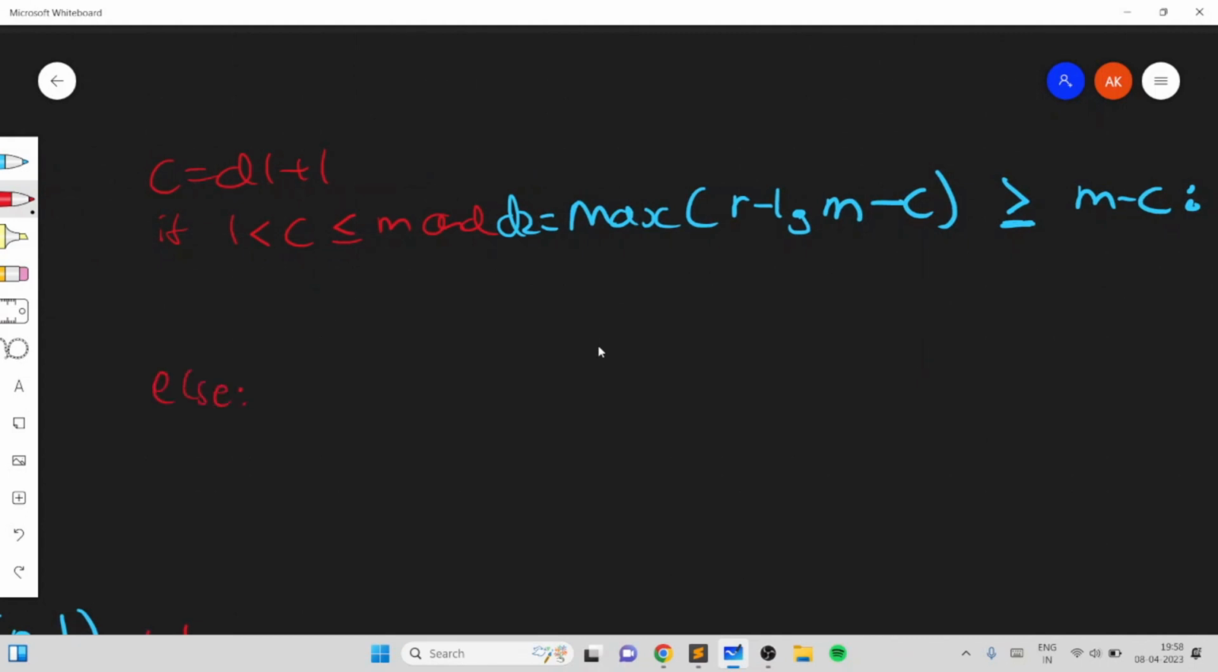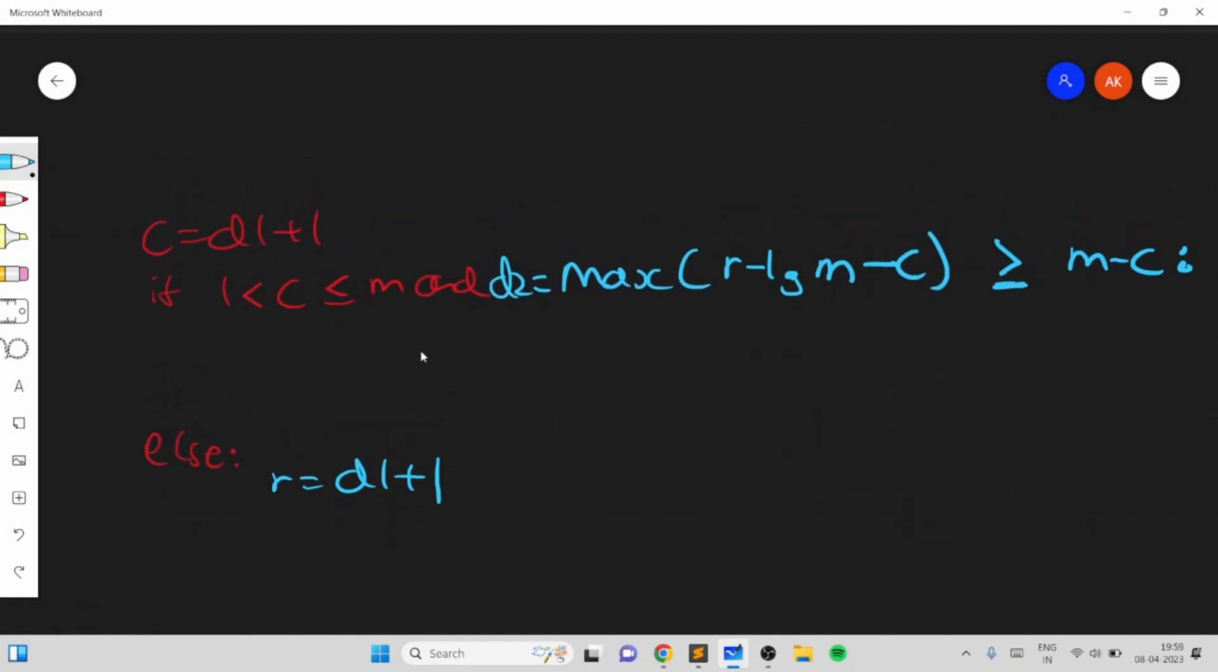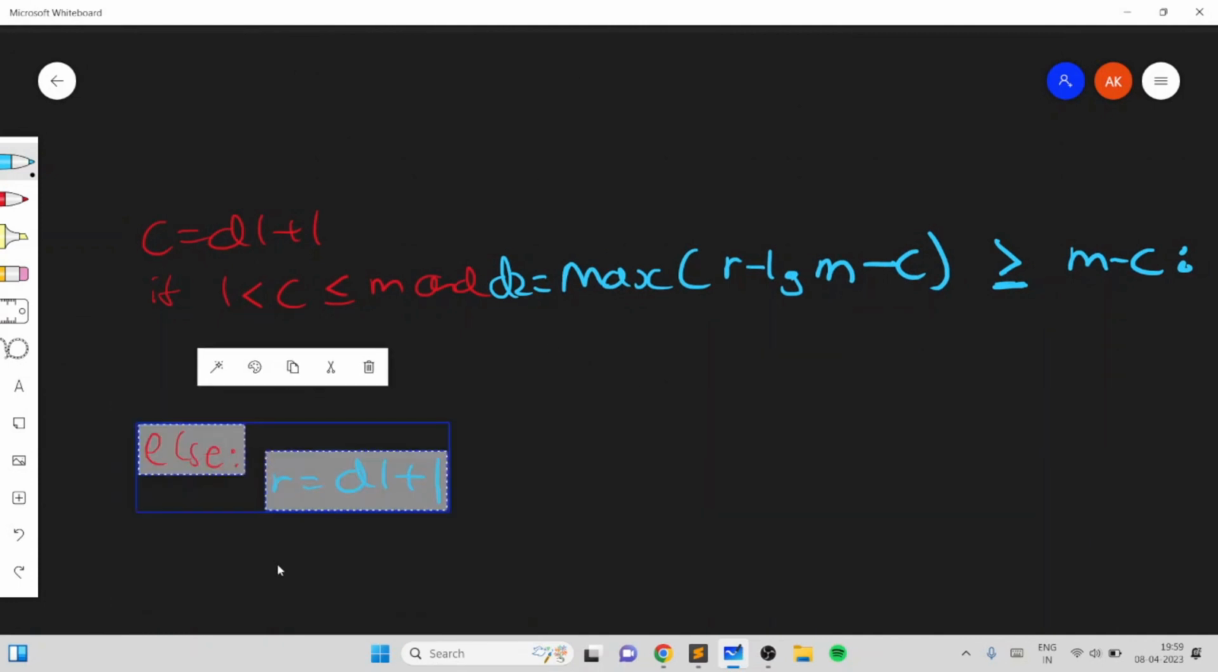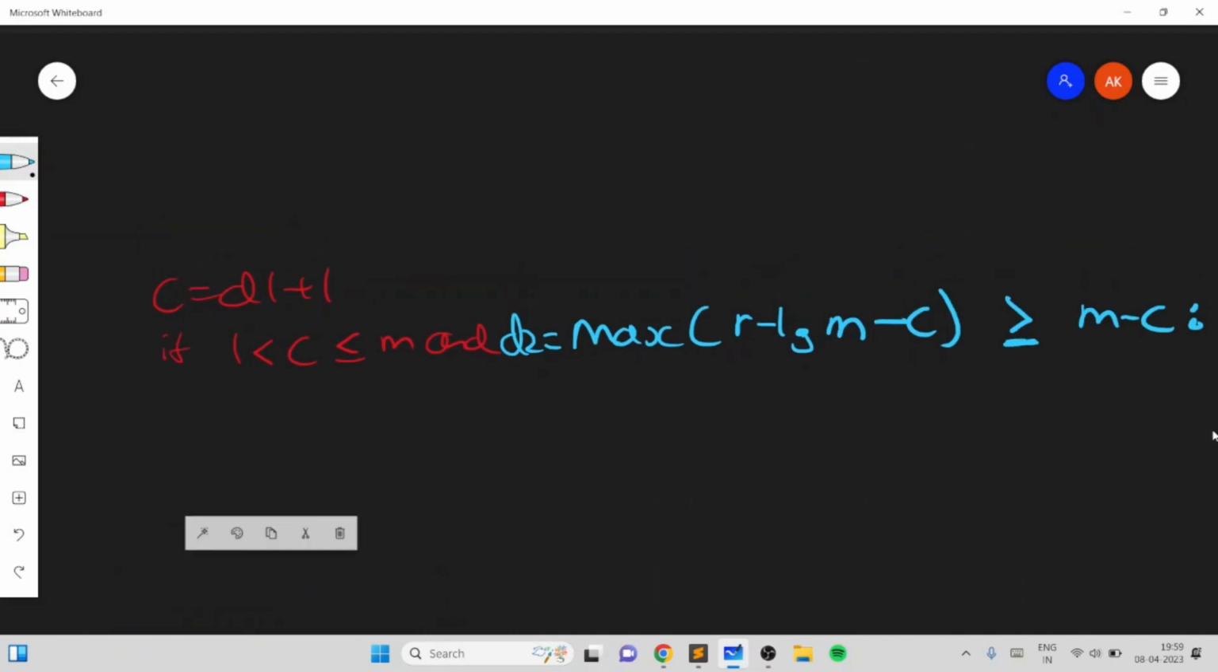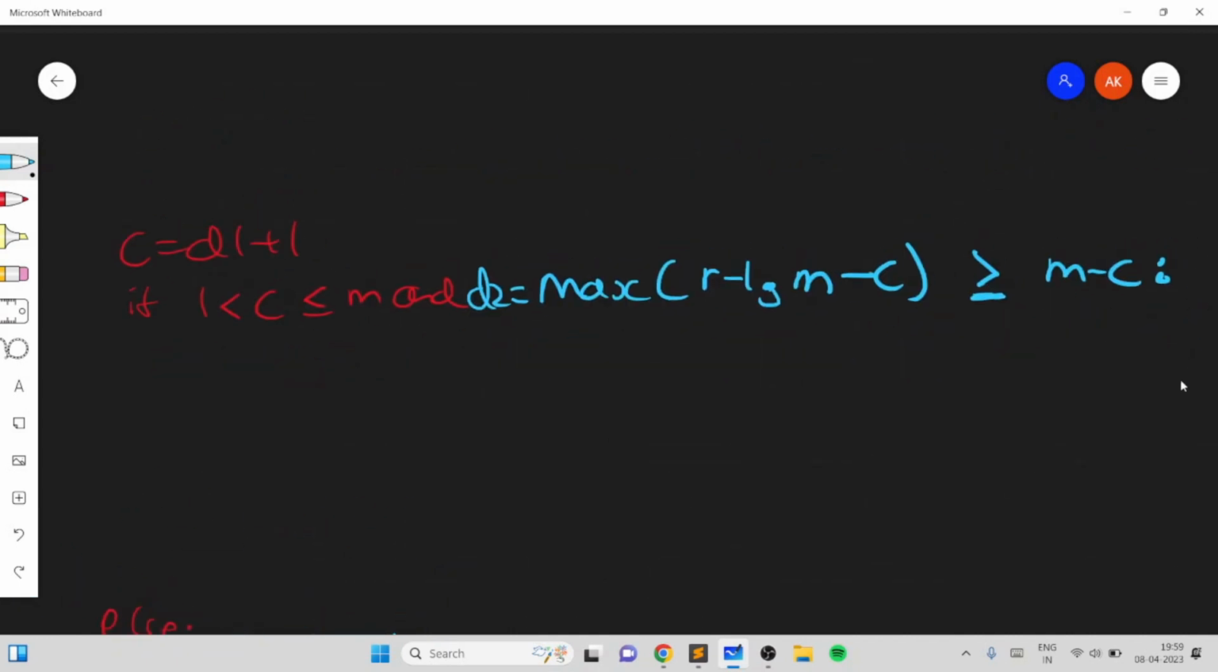Now in the second case we just set r equal to d1 plus 1, and then we do the same two queries. Then we just use two more queries to find c and to print the answer. Let's analyze the first case first, and then I'll show you the exact pseudocode for the second case.